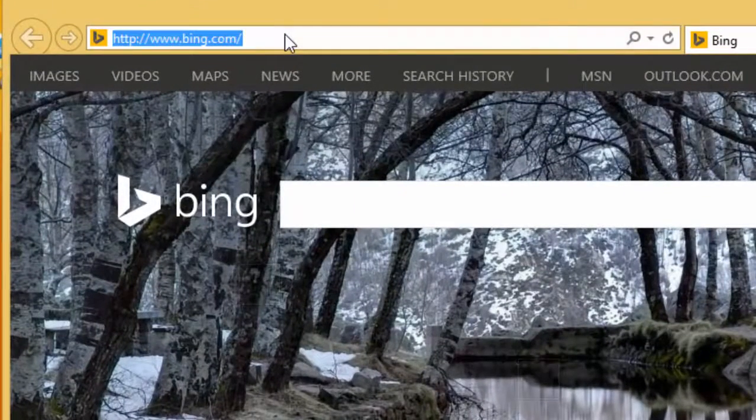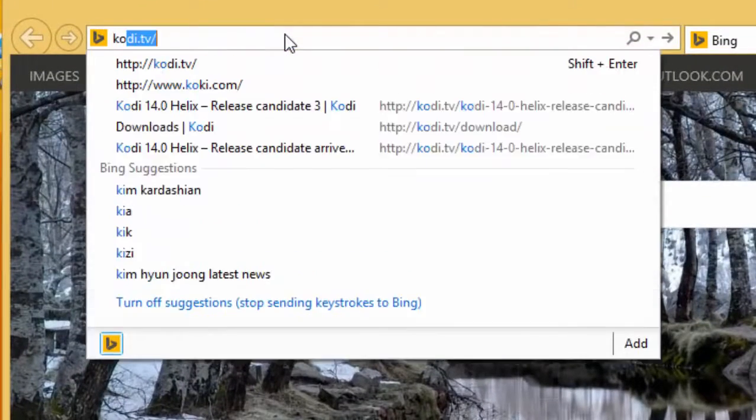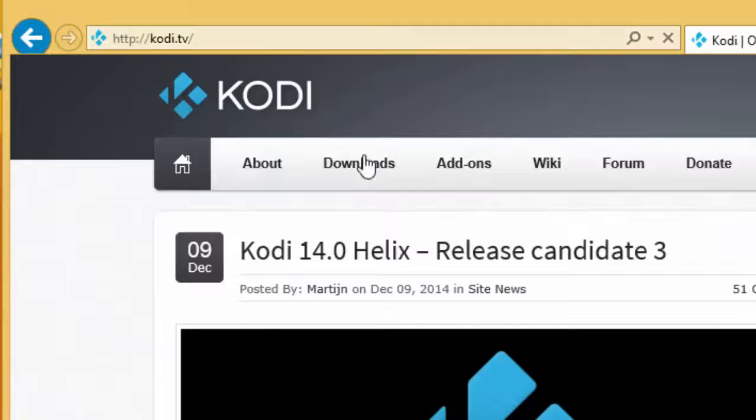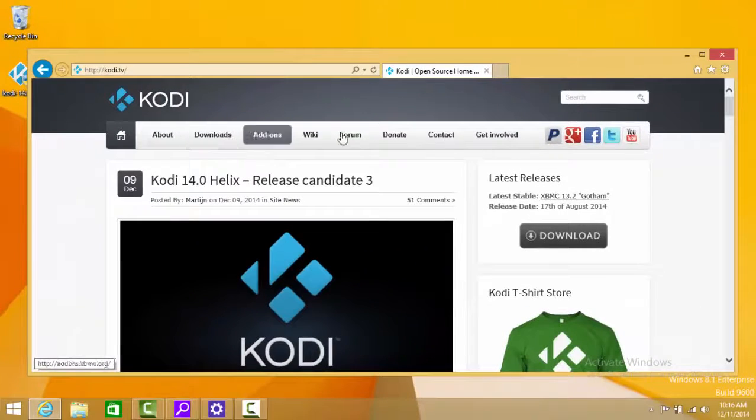Let's open up a browser. Type in Kodi, no W's, Kodi.tv, and go to downloads. Another good button over here is donate. Don't do it now. Let's get it working first. Make sure you like it.